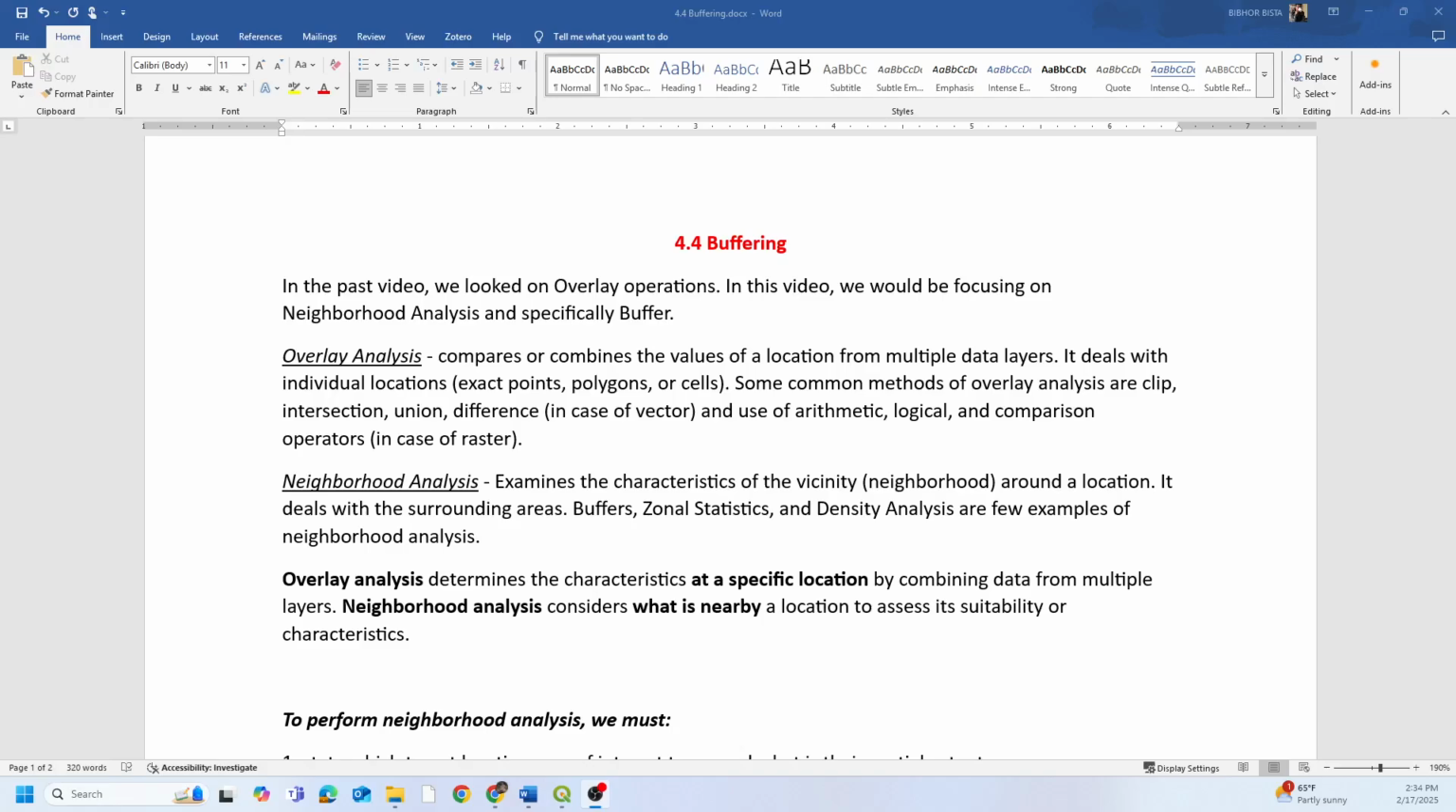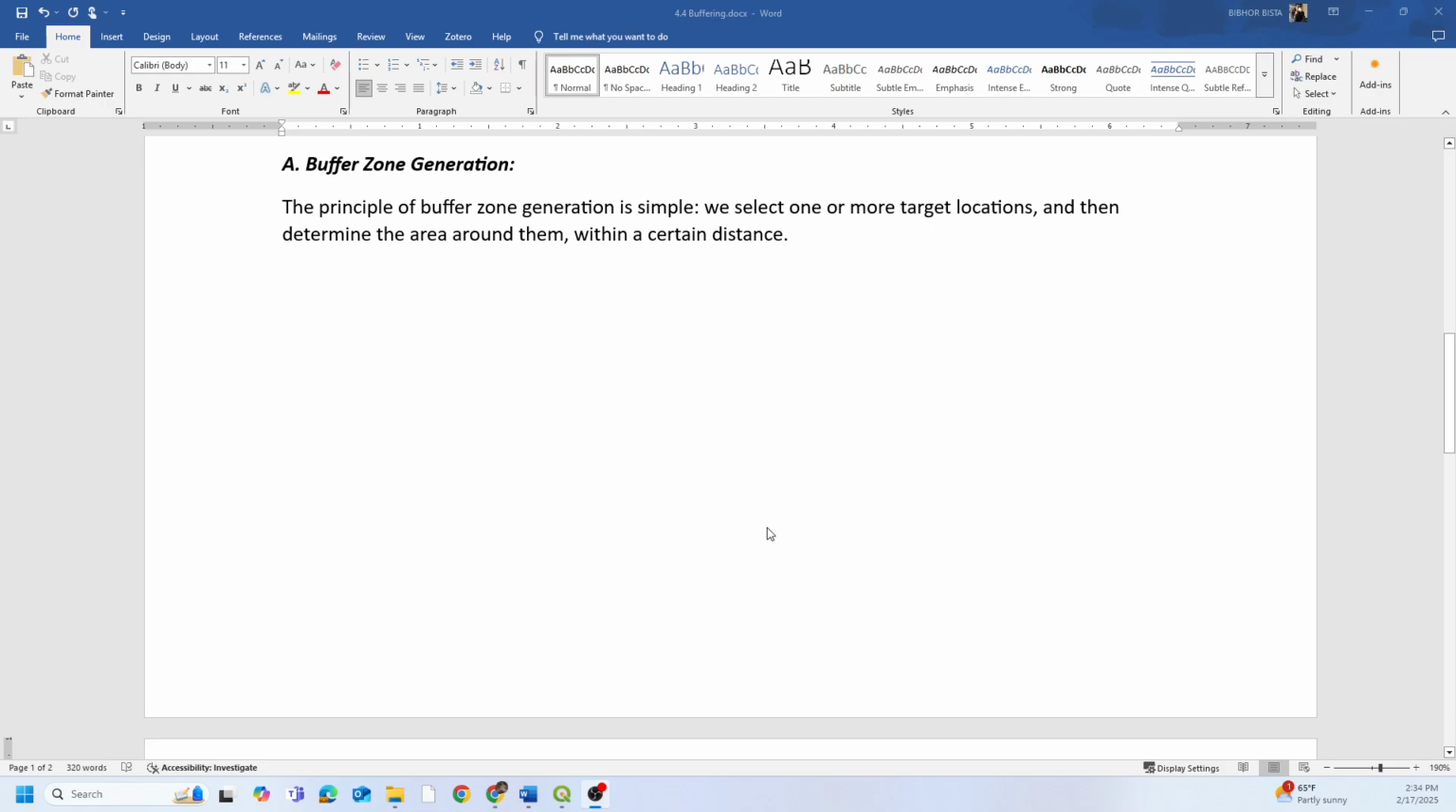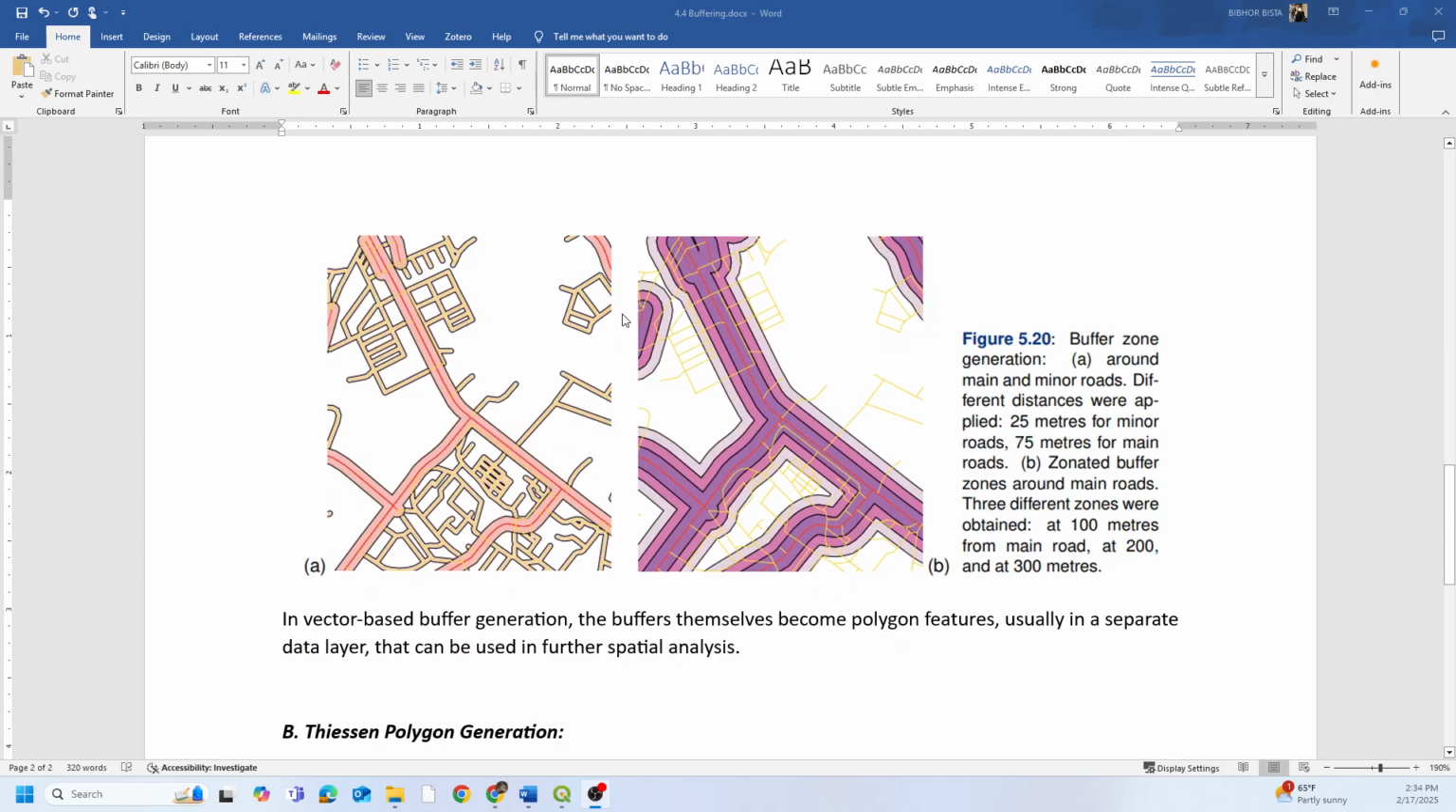So hello guys, we'll be studying about buffering today. You might wonder what buffering is. Buffering is a very simple thing I'll be showing you with the help of this picture. This is a picture that I've taken out from the book from ITC 20.